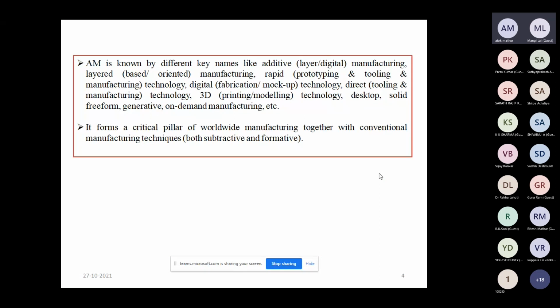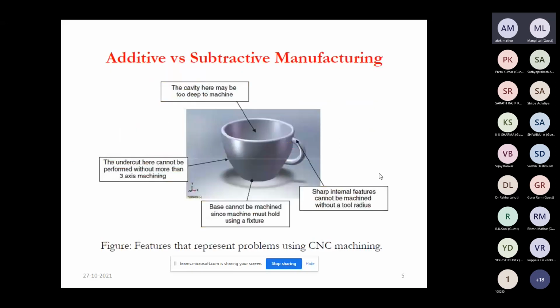Basically, there are different names for additive manufacturing: additive manufacturing layer-based techniques, rapid prototyping, and also rapid tooling. Generally, we also use the terms 3D printing or 3D modeling. Okay, so why is it additive manufacturing?